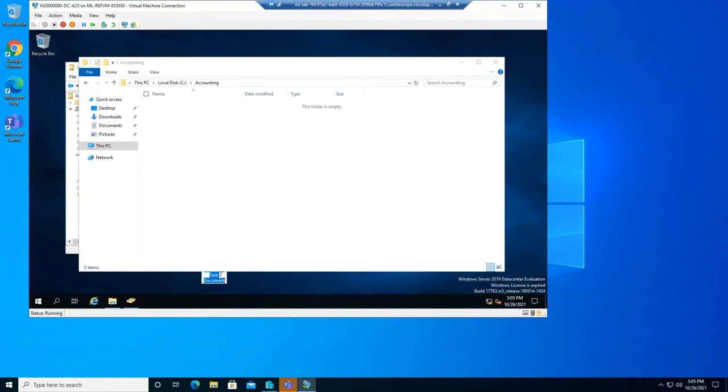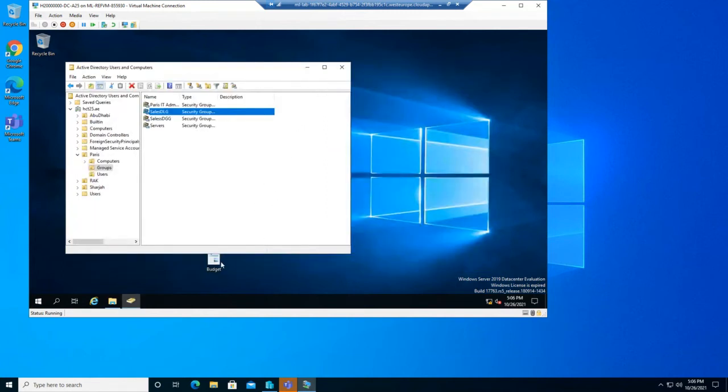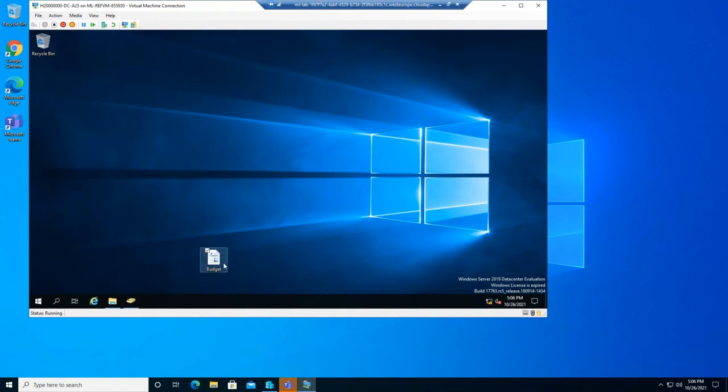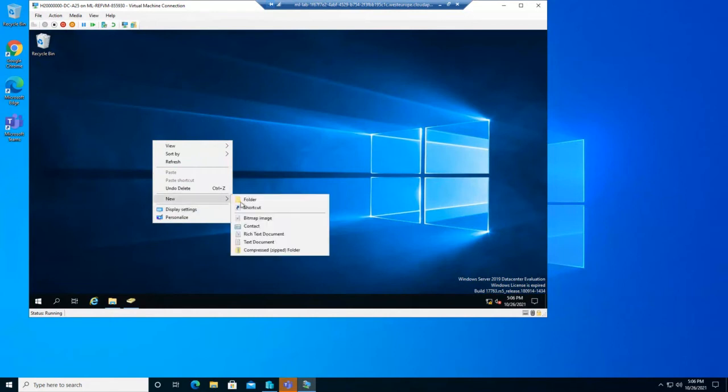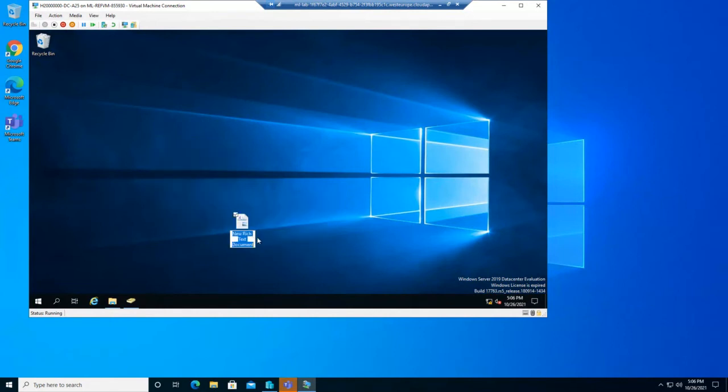We will call this file budget because we want to use it for our, let me show you what I'm talking about. Here you see, I created a file and I named it budget. Let me repeat this step again. Right click here, new, rich text document. I'll just name it budget. All right. Good.